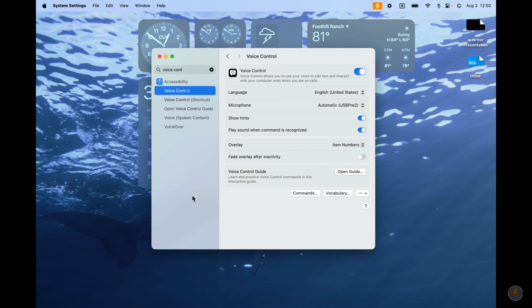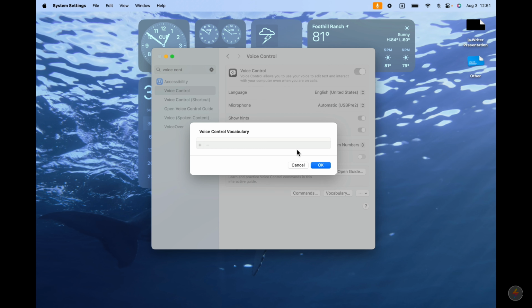Let's go back to the setting now. One of the things I like about voice control is that you can add a custom vocabulary. One of the things I don't like about it is that it doesn't seem to sync it through iCloud.